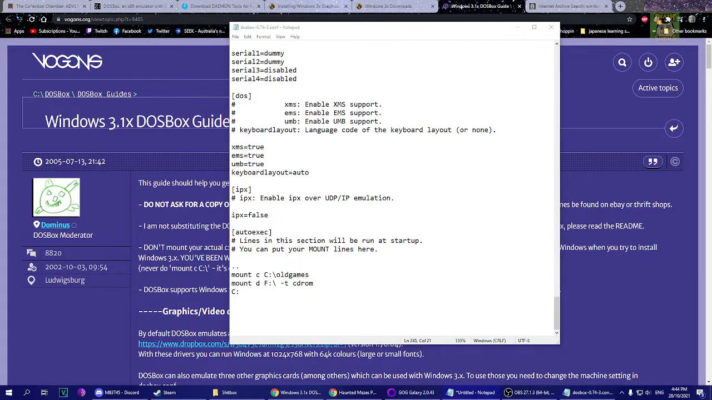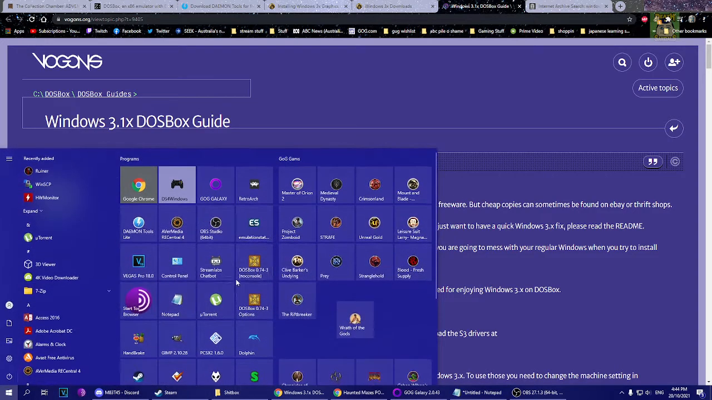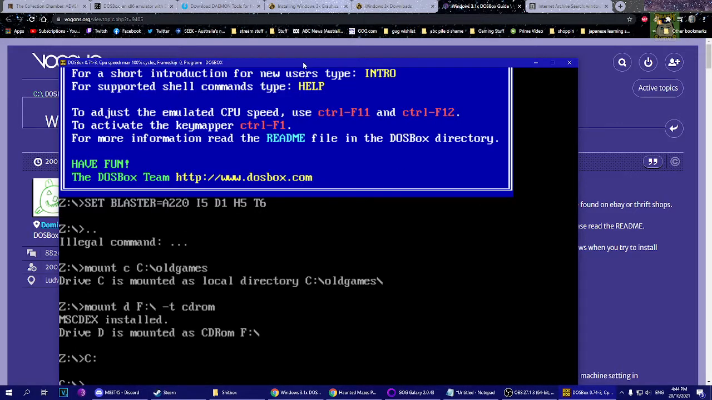Now, Windows 3.1 is still not classified as freeware despite being 30 years old. So for legal reasons, I can't specifically tell you where to download it for free, but you can find it with a simple search. You need to try and find a version that ends with .iso, .cue, or .bin, as those are the extensions for CD images, and that's what we mount in our virtual drive. So I've got the Windows CD set up already.